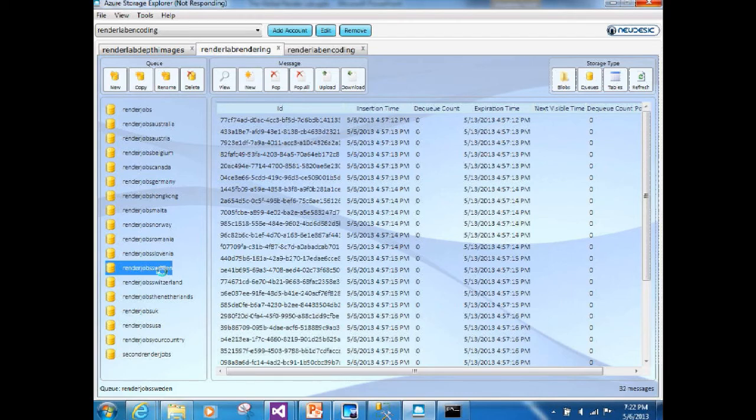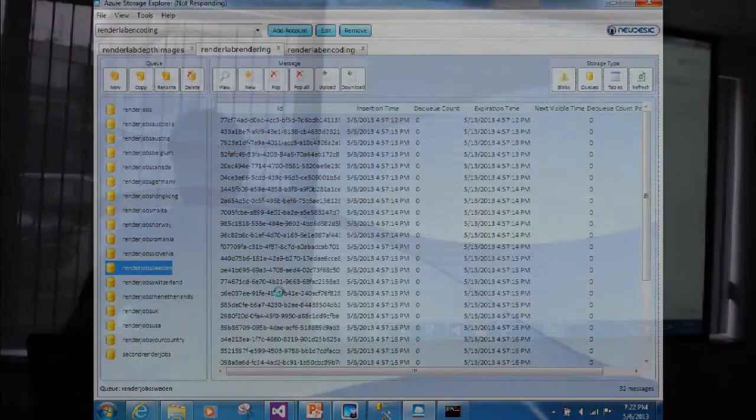Second render jobs, this is where I basically generated my massive bulk load. I put thousands of messages on this second render queue here, which would basically be the ones that we'll be processing if there are no other render jobs from any of the other countries there.